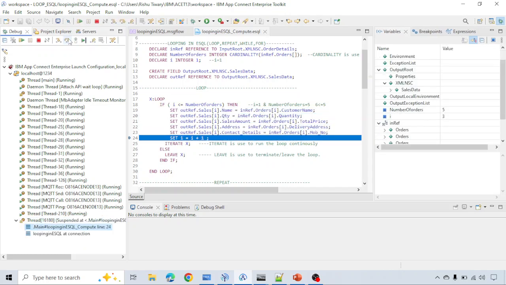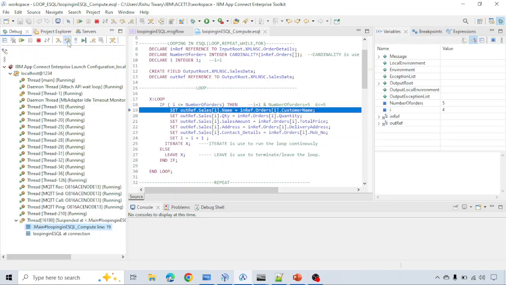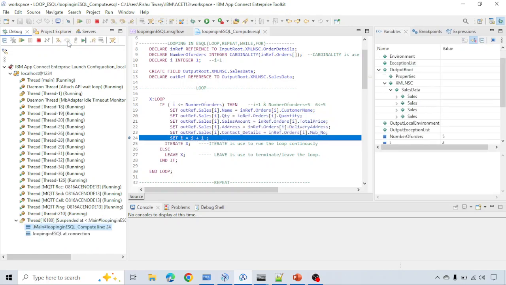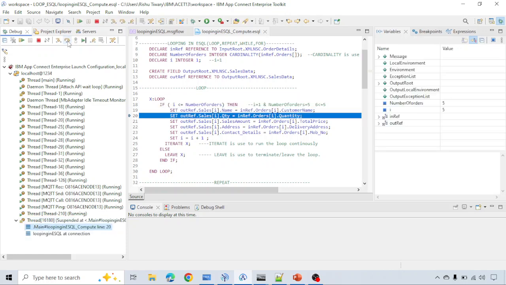You can see currently 3 sales data have been created: first, second, third, because the loop has run 3 times. Again I becomes 4. Again it will check the condition 4 less than or equal to 5. Condition satisfied, the loop will execute. Again I becomes 5.